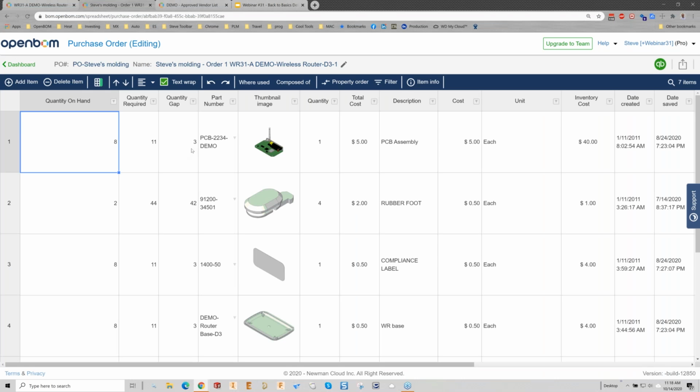Okay. So this is the same grid pattern that is going to appear here, but keep in mind that this is particular now to Steve's Molding. All the parts in this PO are for Steve's Molding. Again, quantity gaps and other things are calculated. You can make some changes in here, if you need to. Quantity gap is what we're going to send to the supplier.